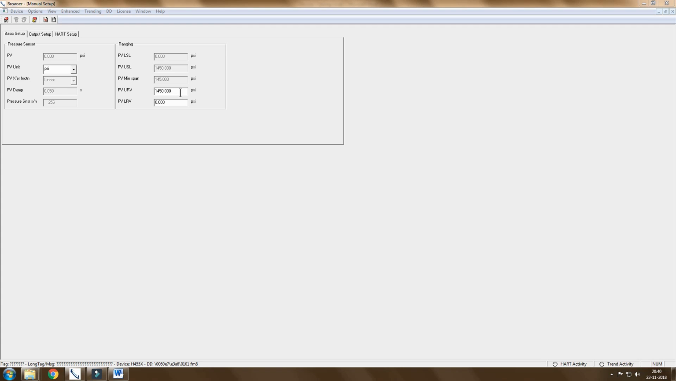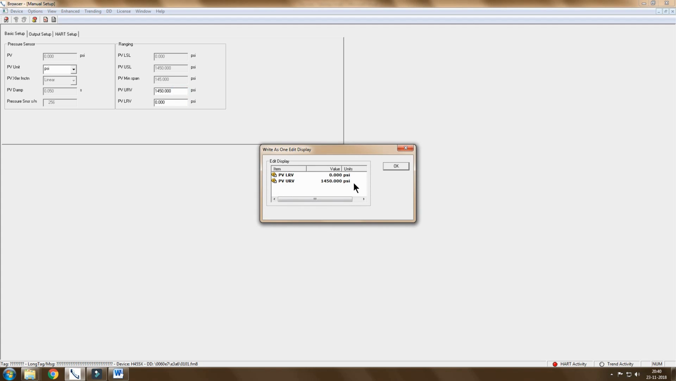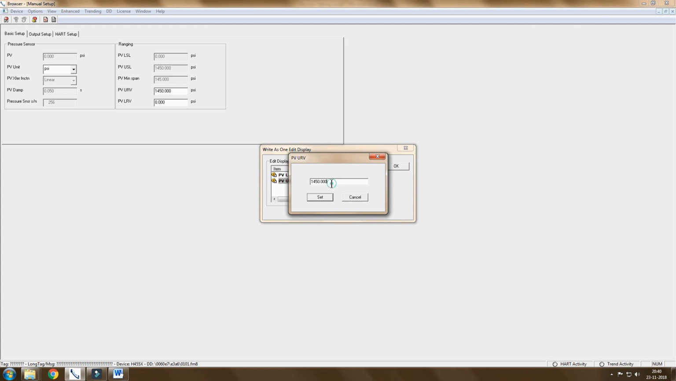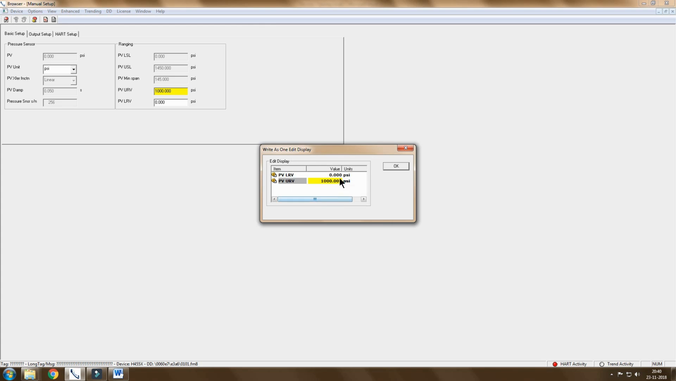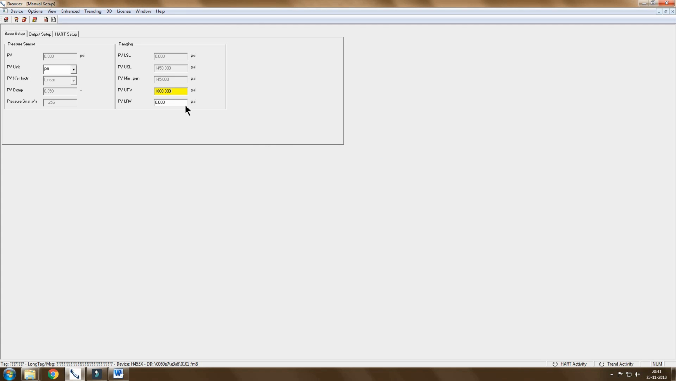Let us say we want to turn this down to 0 to 1,000 pounds per square inch. Simply click on the URV and type the desired value. We will type in 1,000 pounds per square inch. No need to change the LRV as we want it still to be at 0 pounds per square inch. Click on the Send button to send the value to the device.